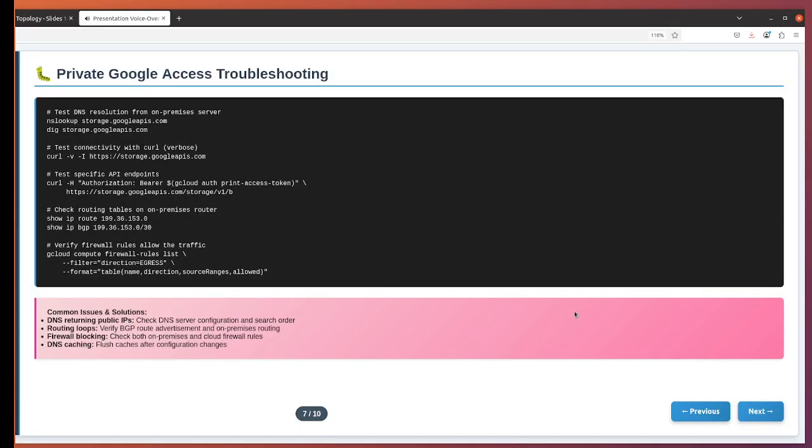Private Google Access Troubleshooting. Private Google Access troubleshooting often involves DNS resolution issues and routing problems. Since this feature relies on DNS redirection and BGP route advertisement, both must work correctly. Start with DNS testing from your on-premises servers. The nslookup command should return IP addresses in the 199.36.153.x range, not public IP addresses. If you're getting public IPs, check your DNS server configuration and DNS search order.